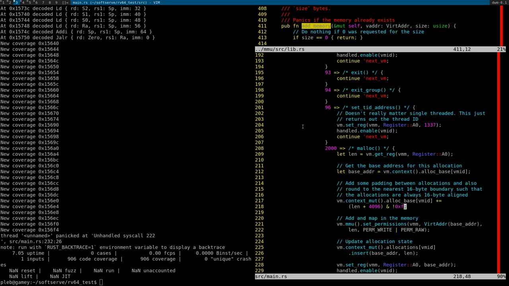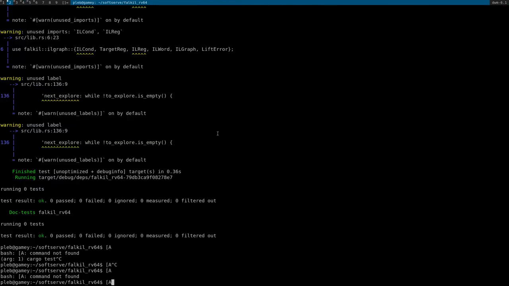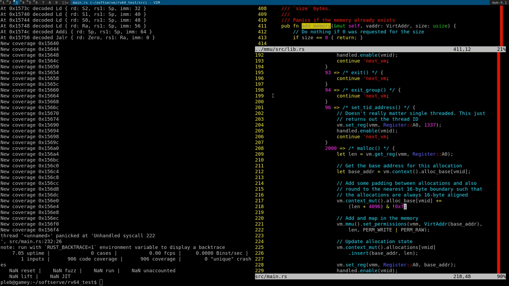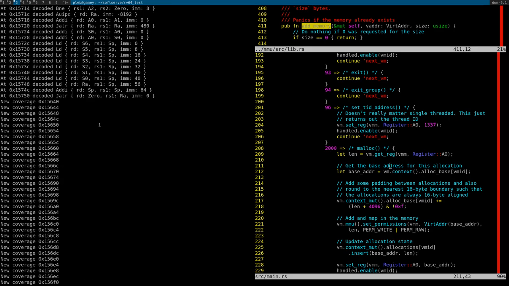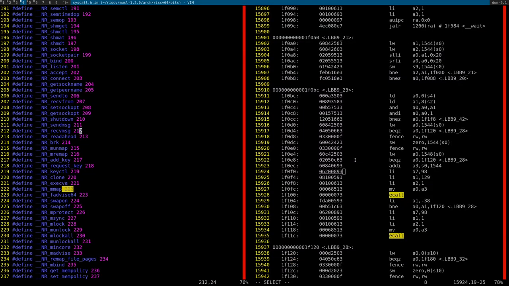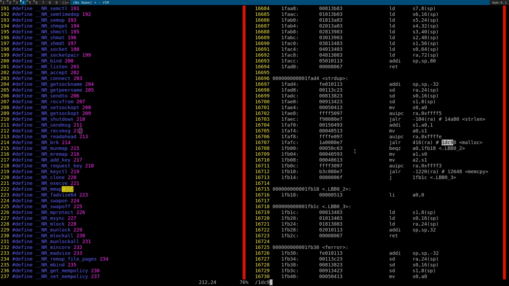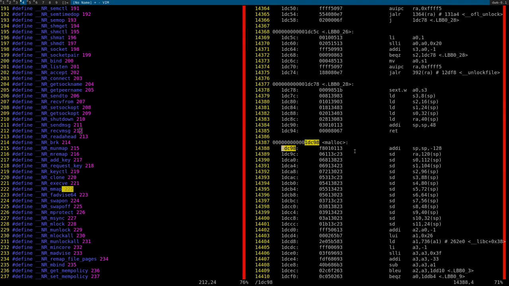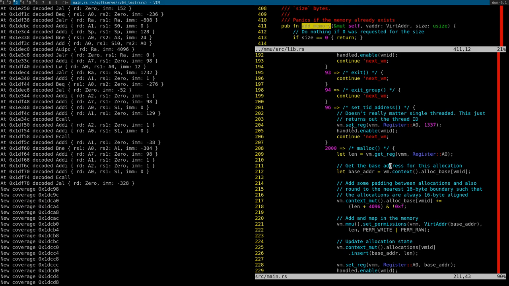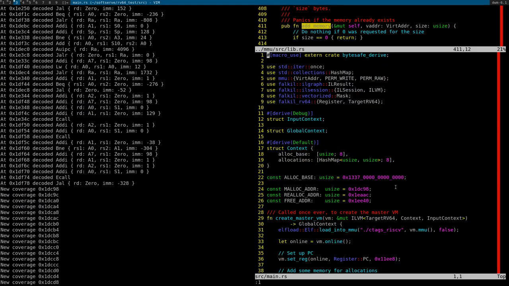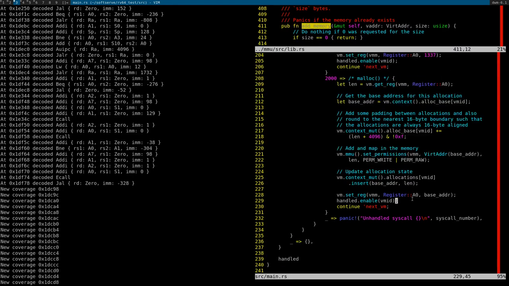Unhandled syscall 222. Mmap. Really? What's causing an mmap? 1DC98. That's malloc. It's malloc. Oh, I need to ret. I can't continue execution past that syscall. Yep.